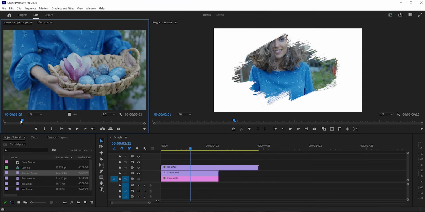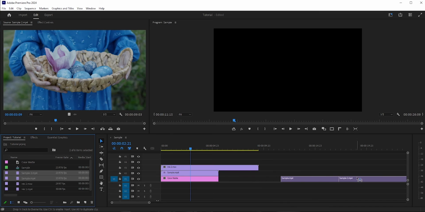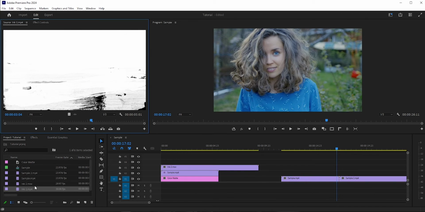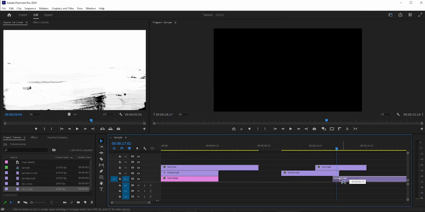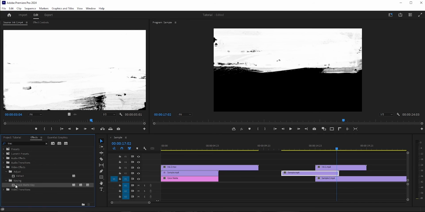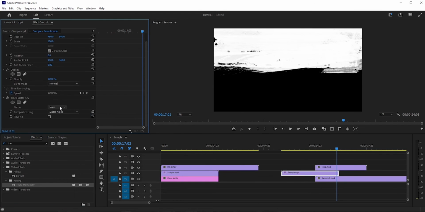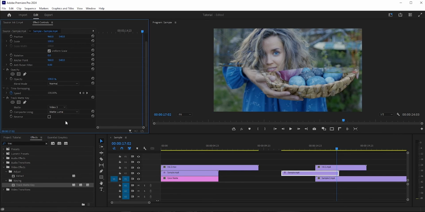We can also use track matte key for transitions. Let's use these two clips and this brush stroke to reveal the second video. Now place the first video just above the second video. I'll apply the track matte key effect to the first video. Select video layer 3 and select matte luma and inverse it so that we can see the bottom layer.